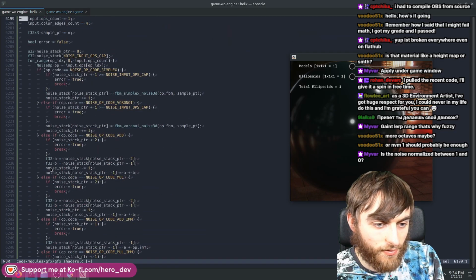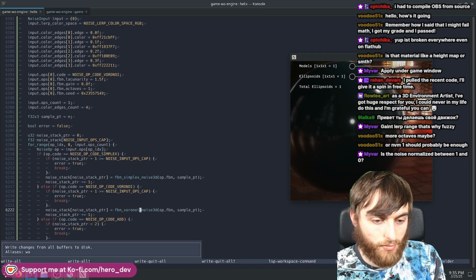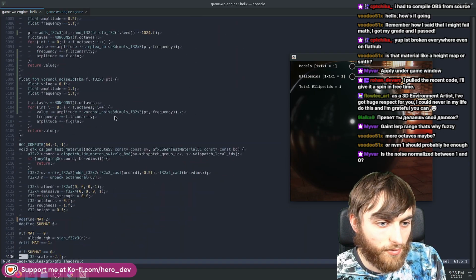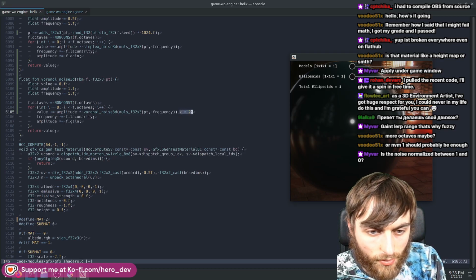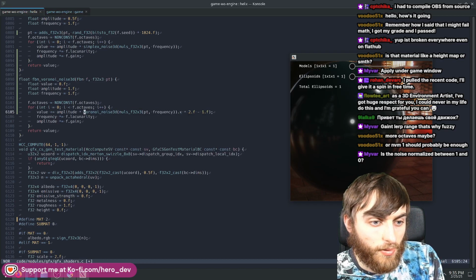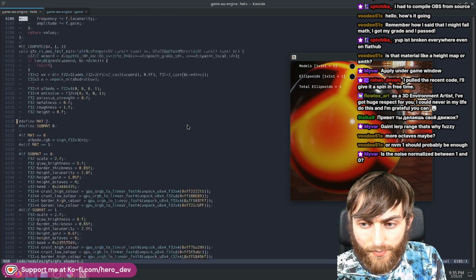Oh, it's a distance, isn't it? Then it's been multiplied by 0.5. Oh, crap. Right, so that Voronoi noise, because it's a distance, we'll times by 2, take 1 off it to make it signed instead of unsigned. There we go.